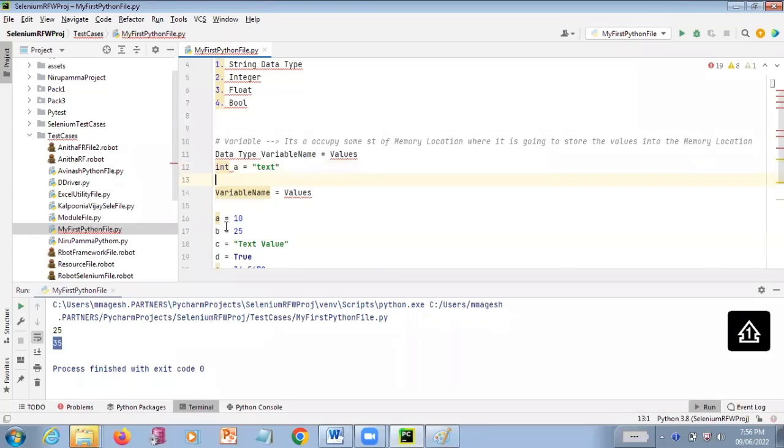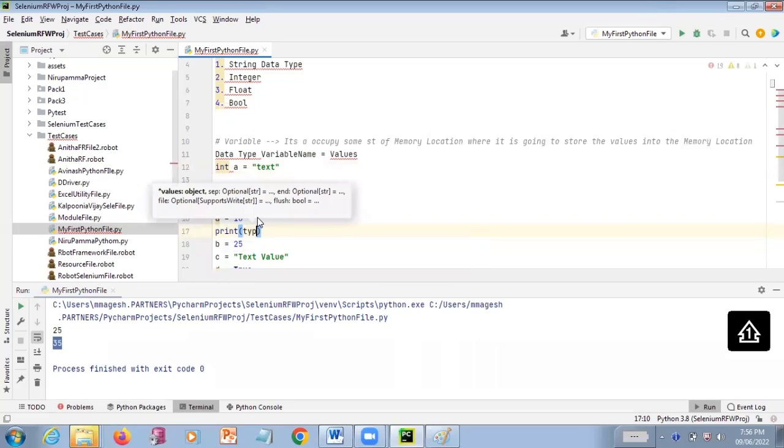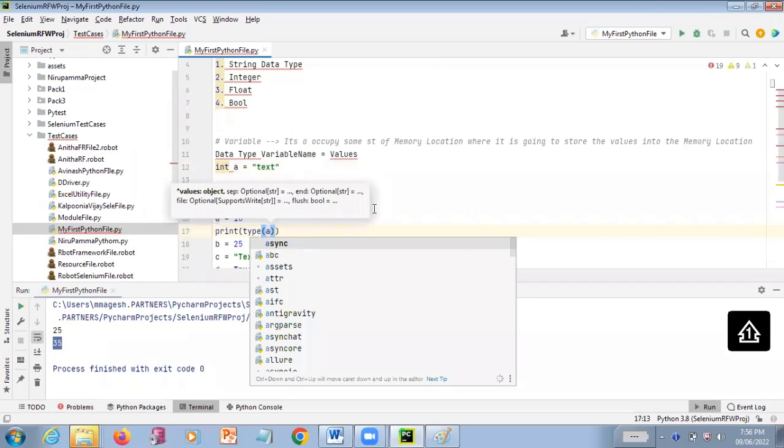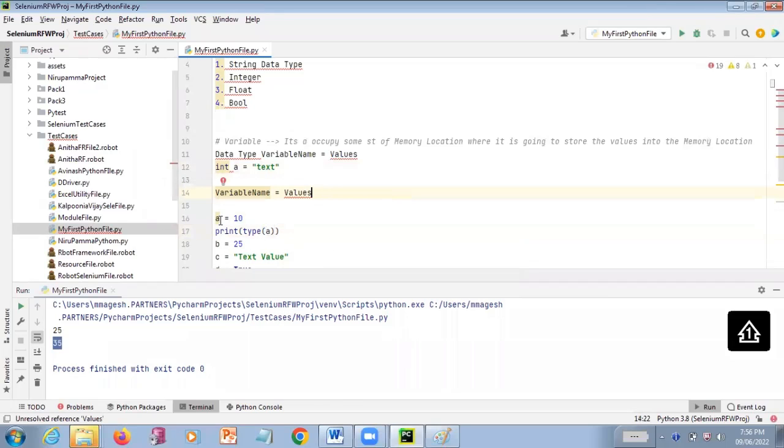Then how does the variable get its data type? See, if I want to find the data type of this particular a value, I can just check by printing. There is a method called type of a. If I give it, it is going to display what data type this variable a is. Type is a method, so inside that method, if I pass this variable a, it is going to get the data type of this variable a and print it.